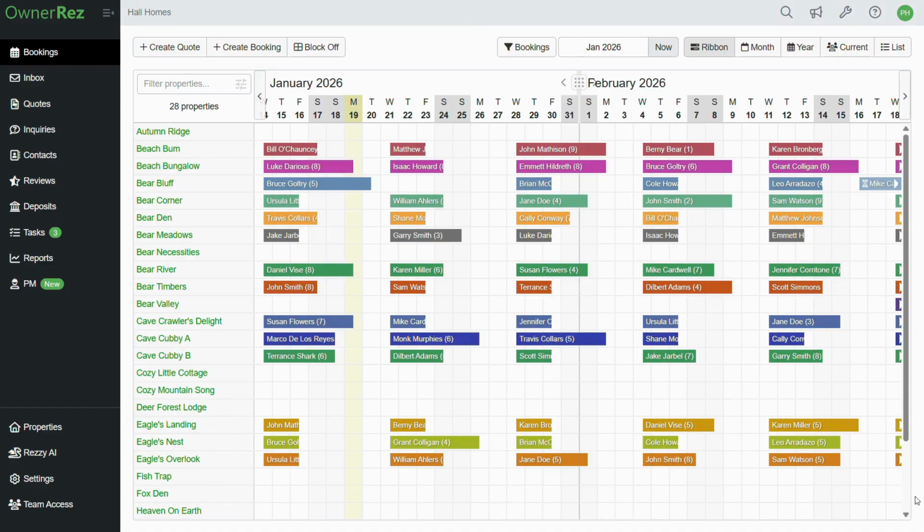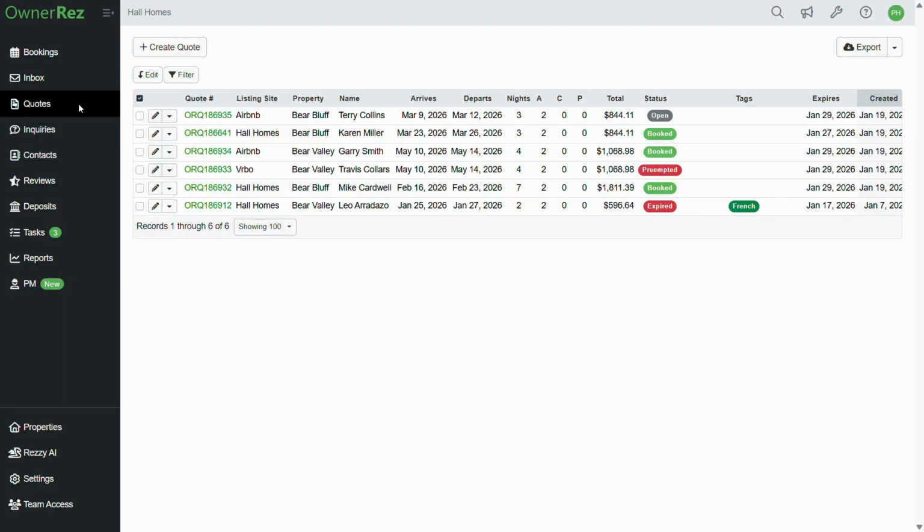In this video, we'll go over all the stages of a quote inside of OwnerRez. To get started, select Quotes on your left menu bar. On the Quotes page, you'll see all the quotes that are currently in your system. And if you look under the Status column, you'll see exactly which stage the quote is currently in.